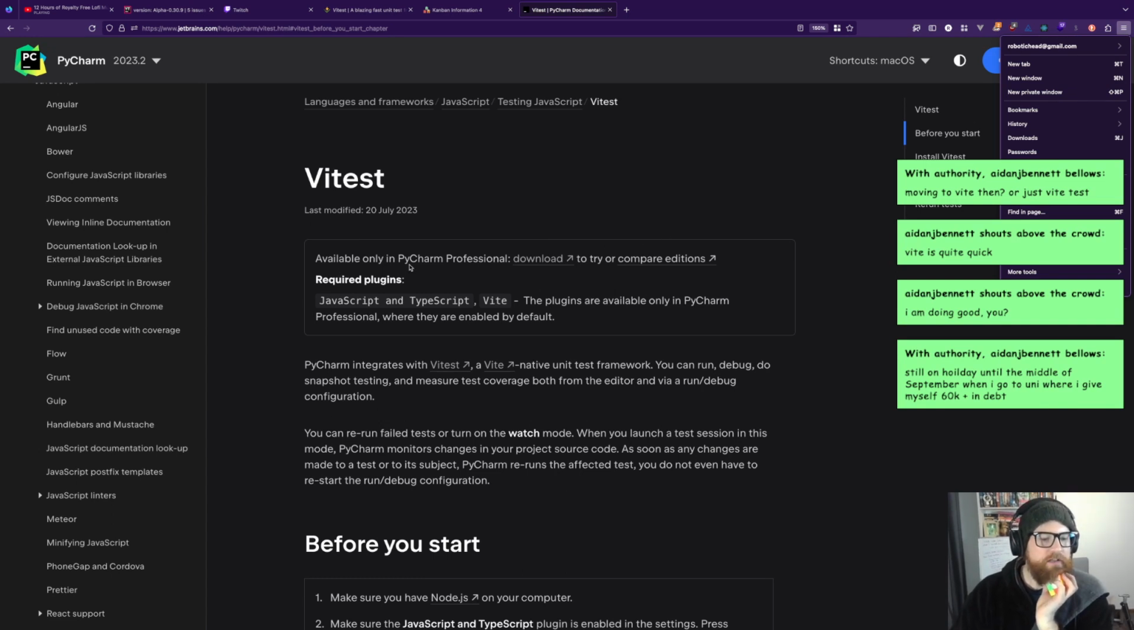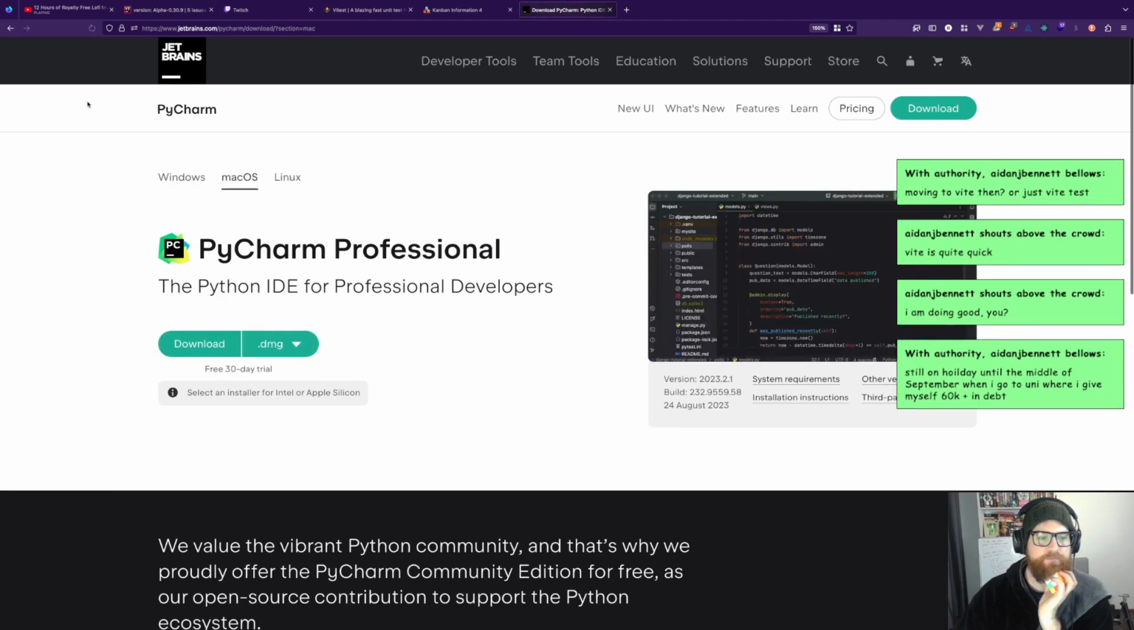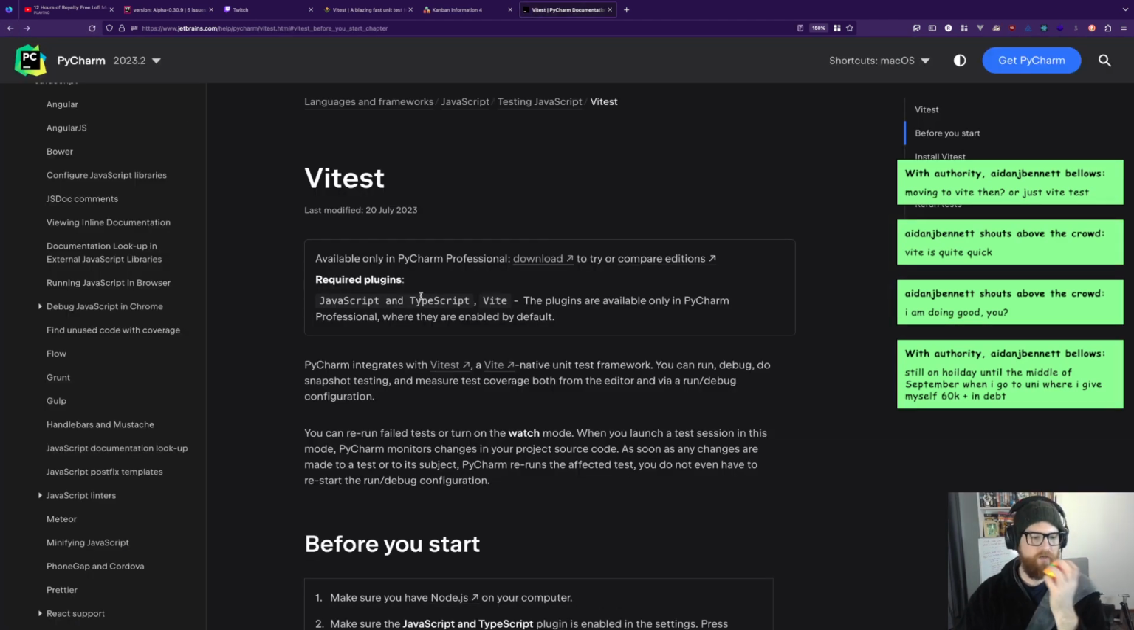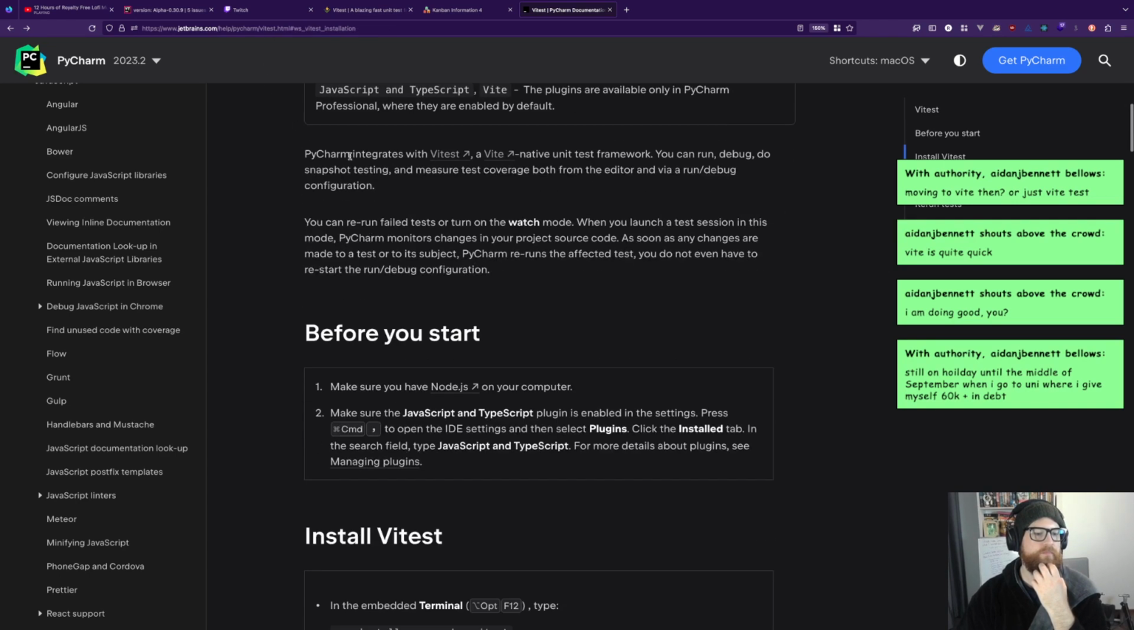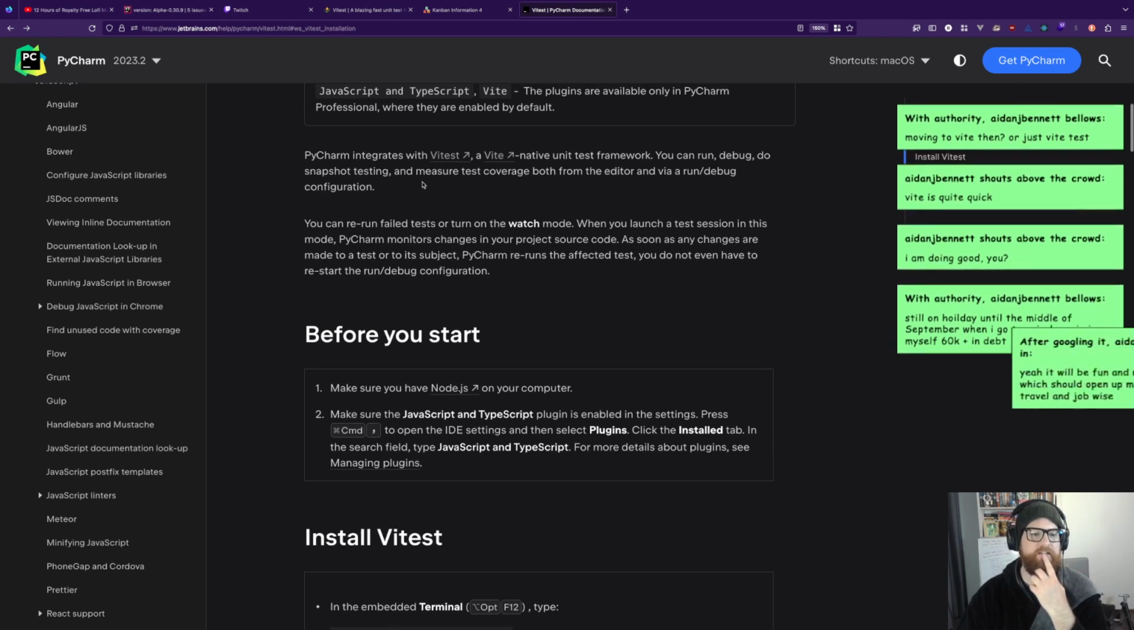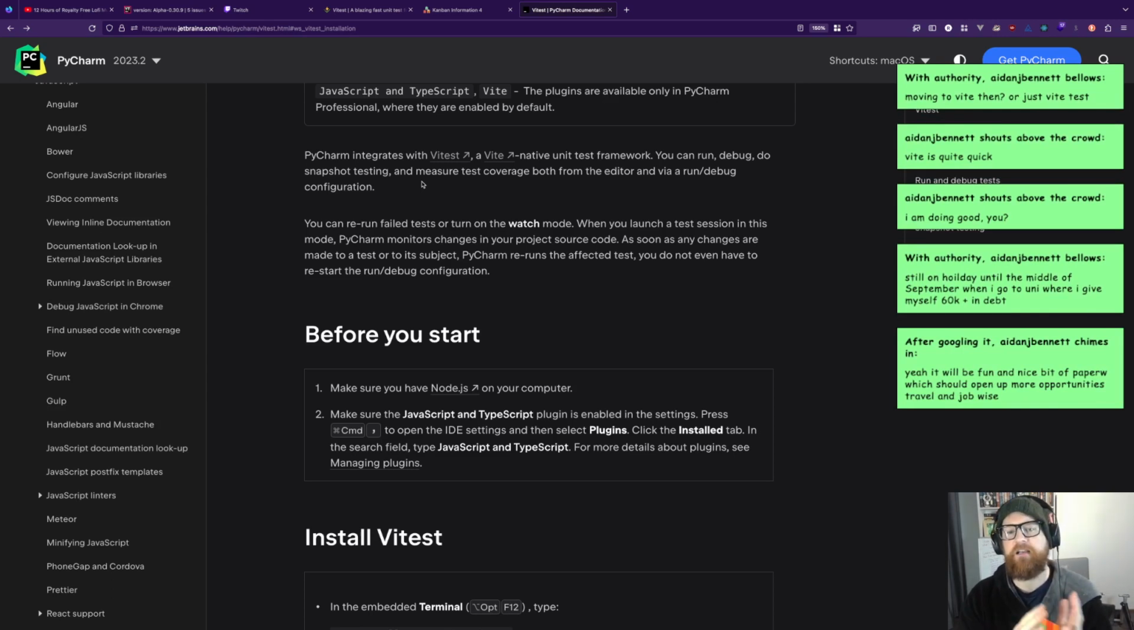Alright, available only in PyCharm Professional. Yep, we've actually got PyCharm Professional. Download or try compare editions. Required plugins. Alright, let's click download. Oh, I've already got Professional. PyCharm integrates with Vitest, the Vite native unit test framework. You can run, debug, do snapshot testing, and measure test coverage both from the editor and via a run/debug configuration, which will be good.